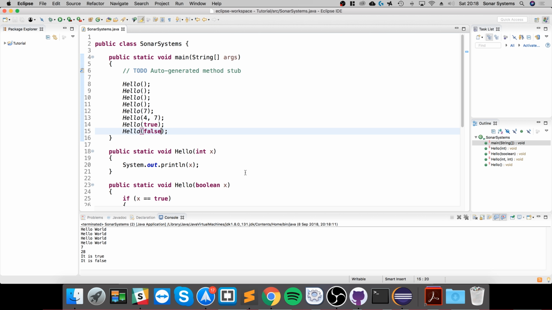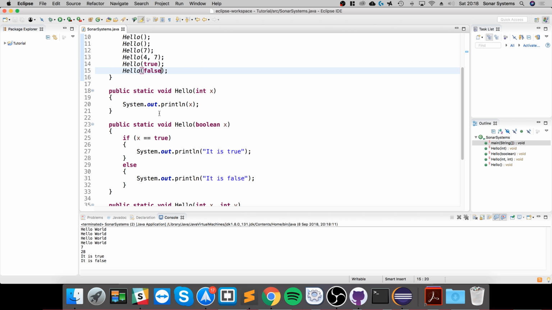So that is method overloading. It is when you have two or more methods with the exact same name, but the number of parameters changes and/or the data types of those parameters change. And the actual functionality within each method could be very similar or totally different. That is up to you.